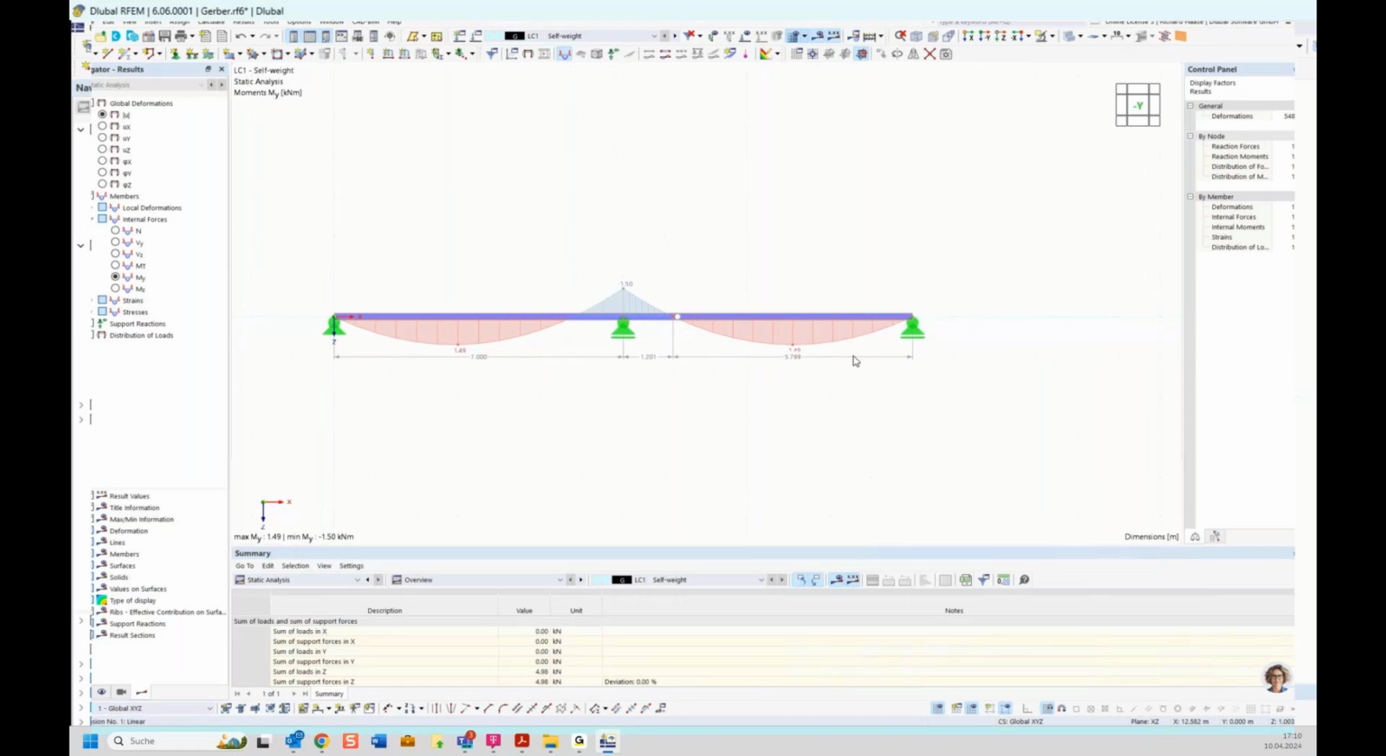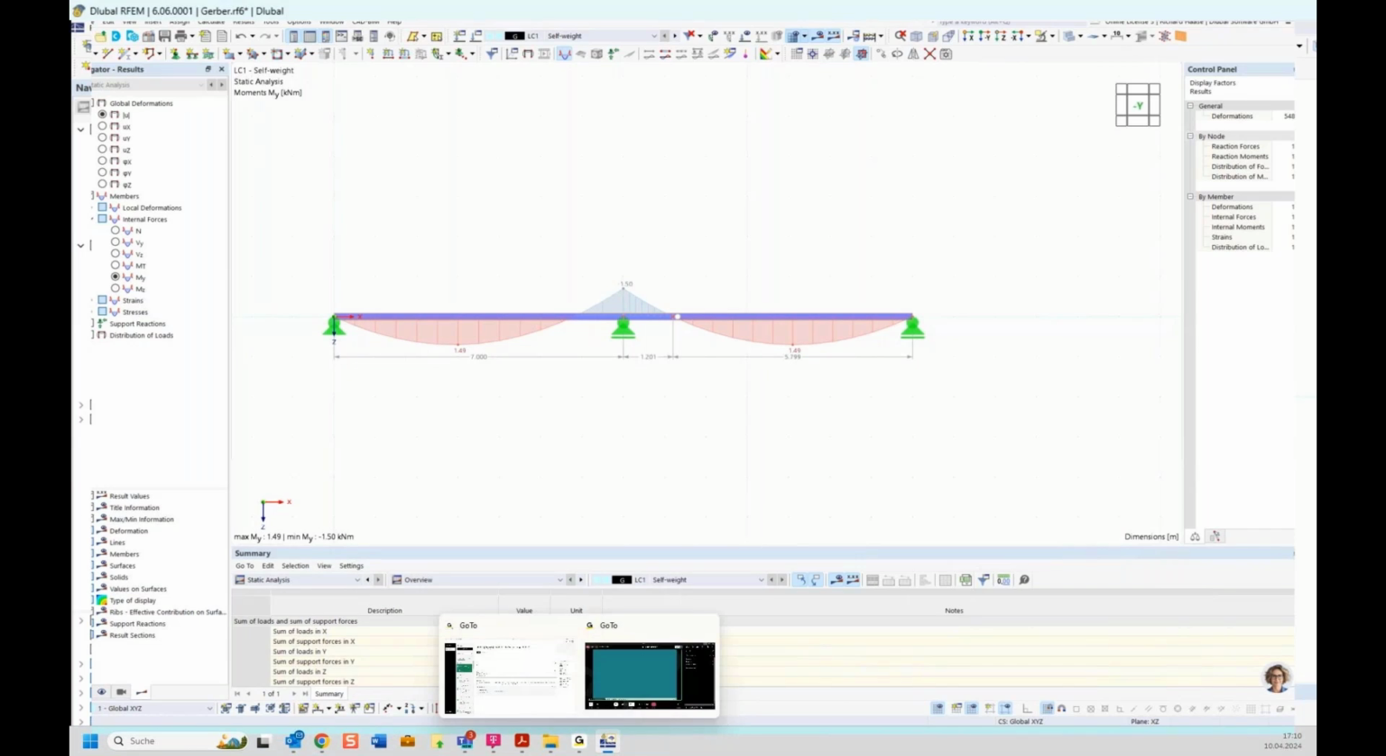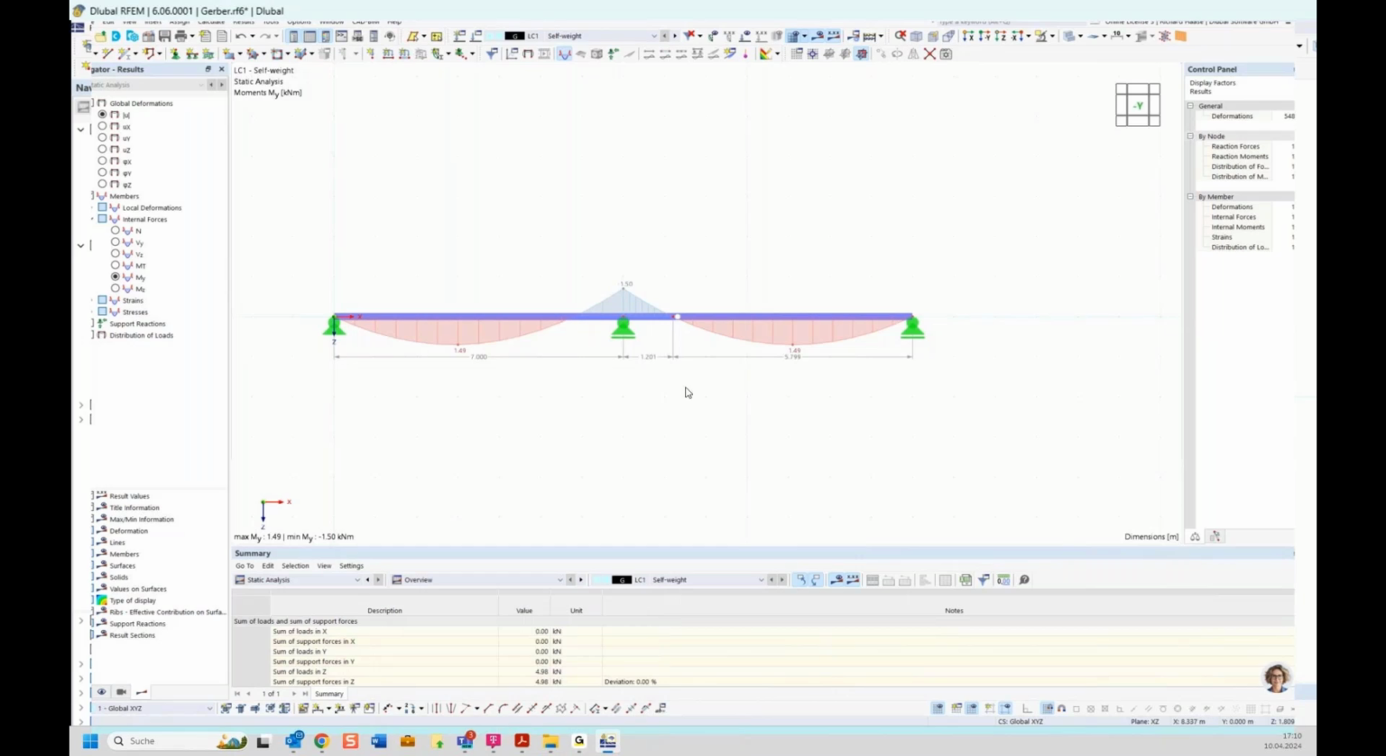And yeah, so you now have a parameterized Gerber system. And yes, this parameterization you can use for all models you can imagine. And if you have such systems more often than one time, that's really good and saves a lot of time.